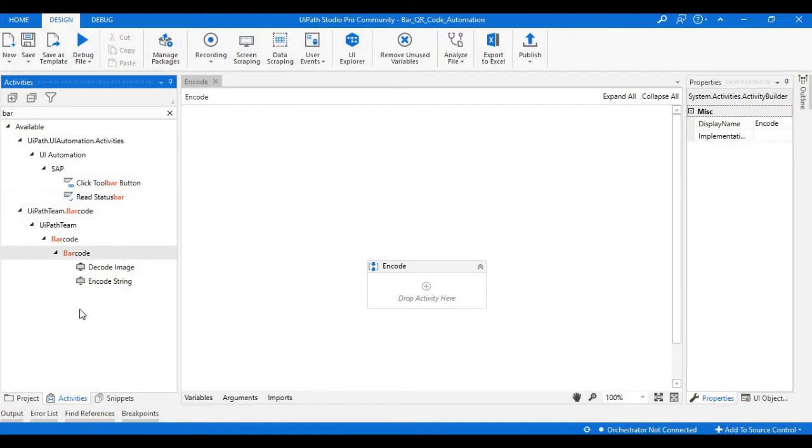This package is providing two activities. One is decoding image and another one is encoding the string. Encode string is useful to convert the string of data which is provided by the user into a barcode or a QR code, and decode image is useful to decode any QR code or barcode into the meaningful string.